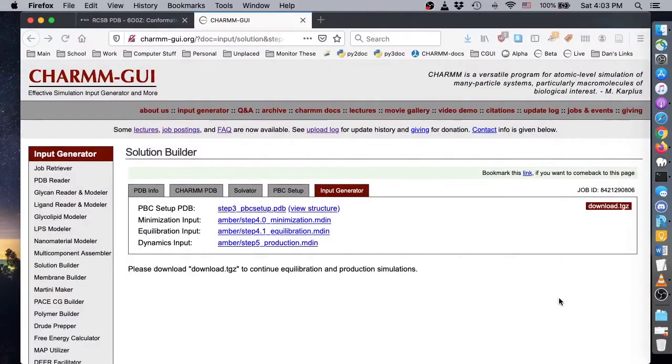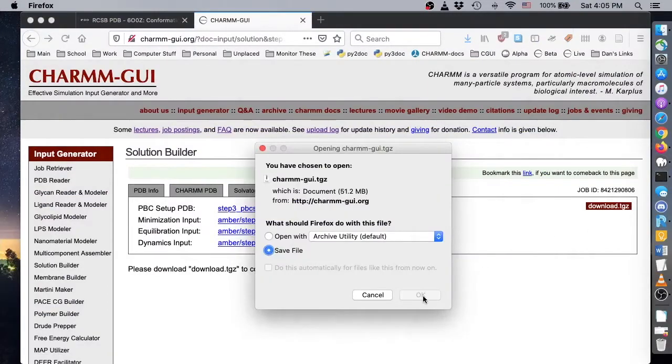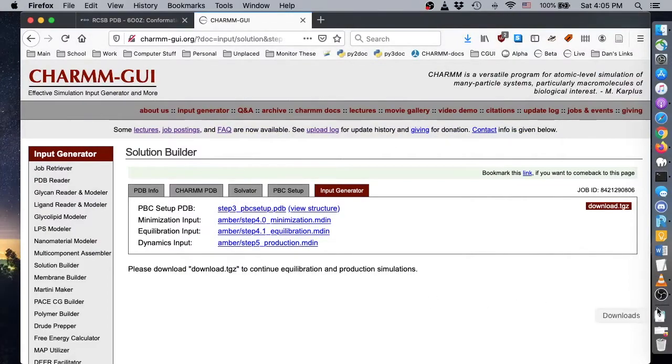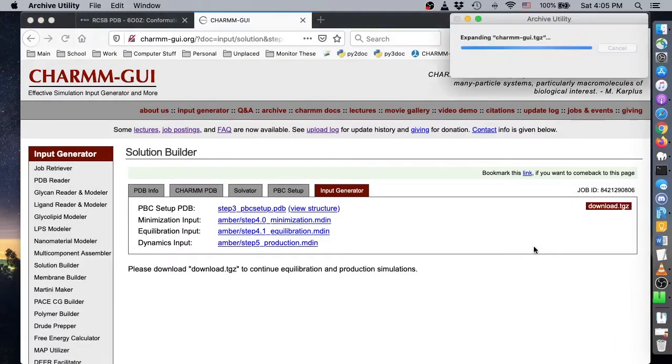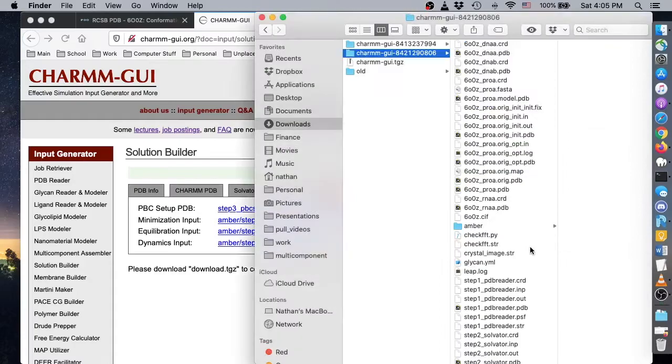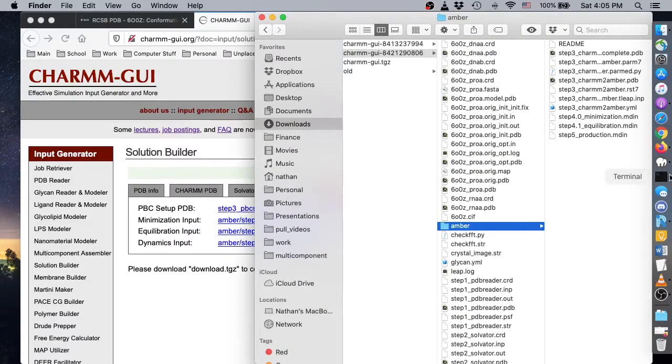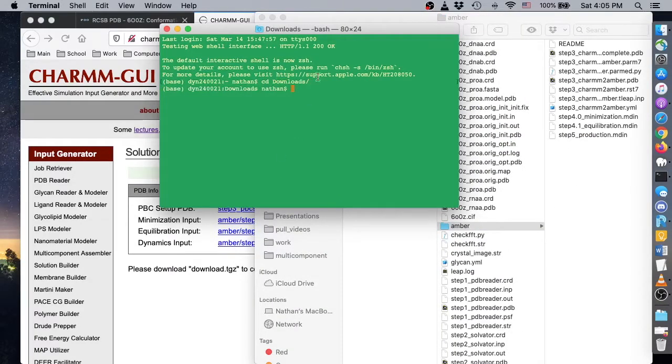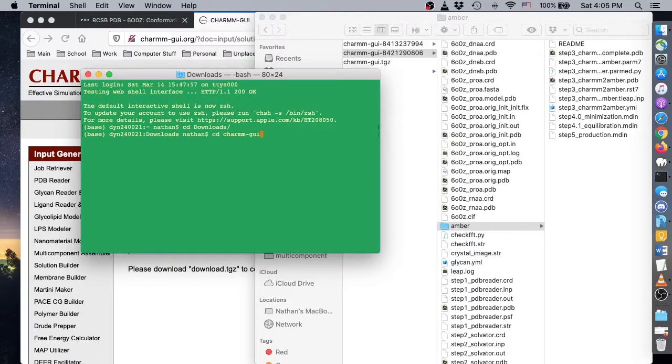Now that our system is prepared, we can download the compressed project directory by clicking the Download button. Our AMBER simulation files are in the AMBER directory. Make sure to read the README, which contains a shell script that can be used to run your simulation with minor modifications.